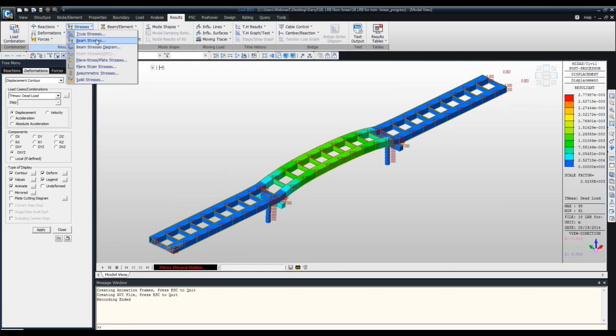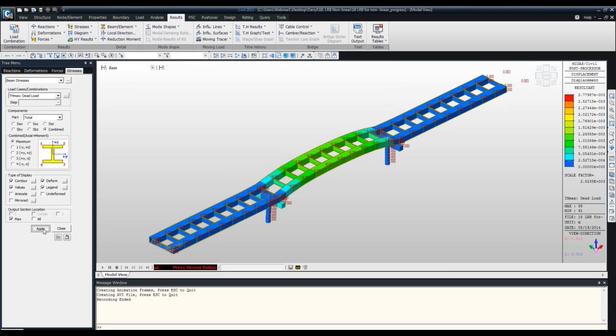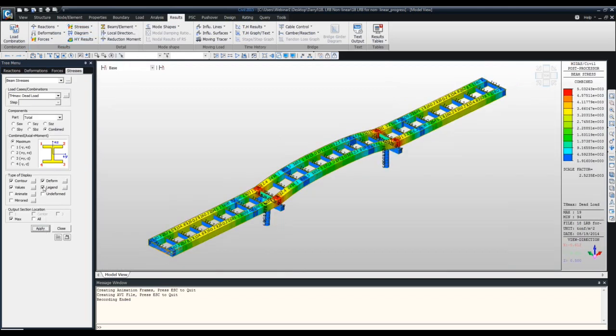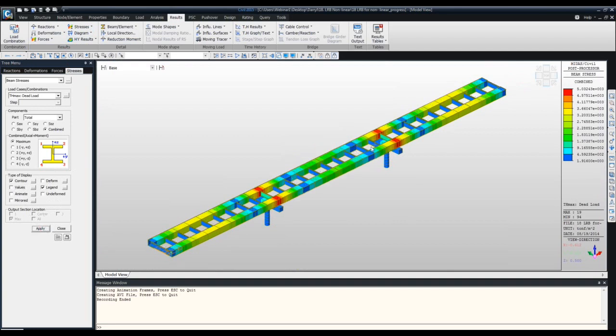For example, the stresses. If you want to see the beam stresses, you can go here, and let's actually turn the values off and turn the deformation off. And you can see, individually, your beam stresses. You can find your beam and moment diagrams, and it's all mainly off of these tabs here in these input menus.